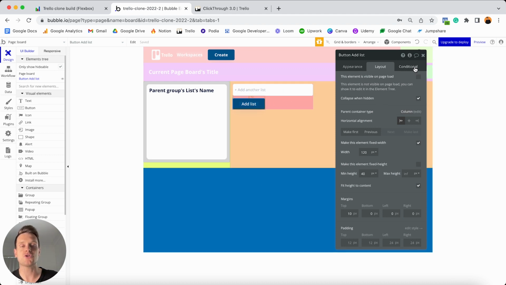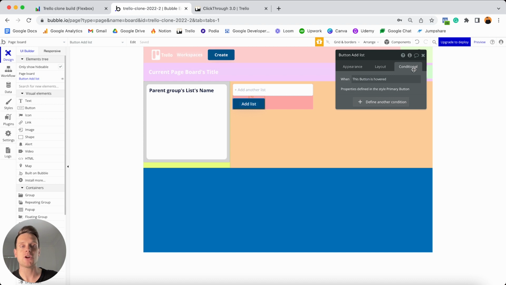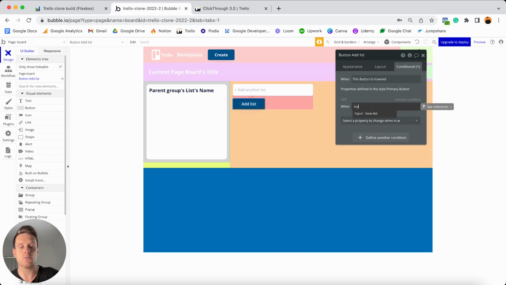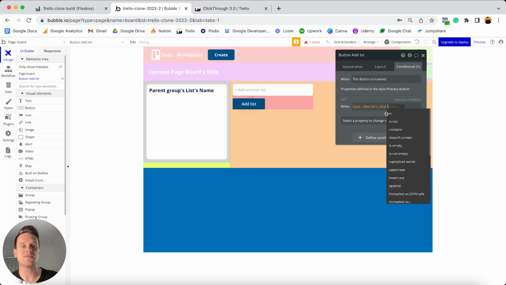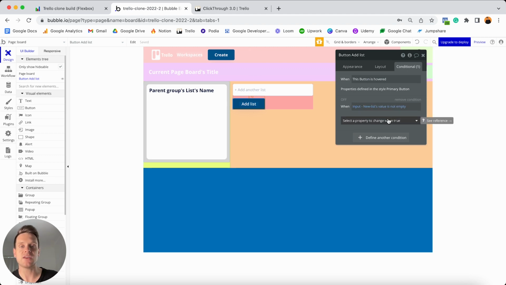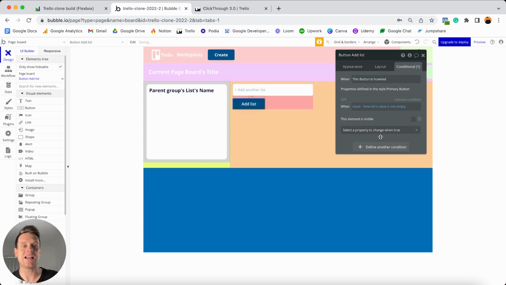Then finally, I'll jump over to my conditional tab, and I'm going to create a condition that just recognizes when a user has in fact started typing into this input field. So if I define a new condition, I can type in the word input, and I'll reference the input new list, which is the name of that input field. I'll recognize when its value is not empty, meaning someone has started typing in this field. What I'd like to do is select that this element should be visible and tick that that should be true, which means that my button will now be displayed.